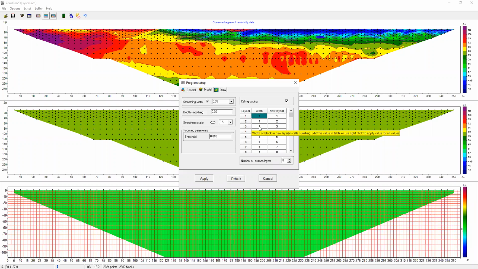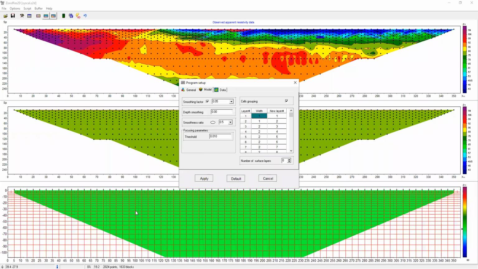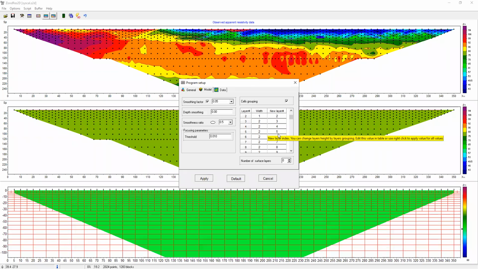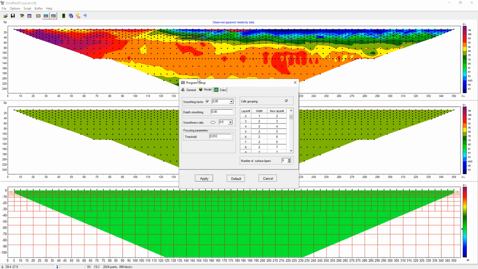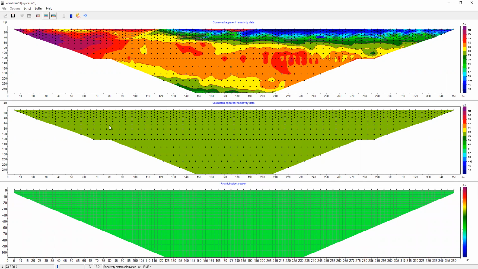So starting from the third layer, we will group every 2 cells, and you can see how it changes right away. And for example, maybe starting from the 12th layer, we can group every 4 cells like this. And also we can group these cells in the vertical direction, like this. Again, this is not strictly necessary, but it's a good practice. So let's run the inversion on this data set.